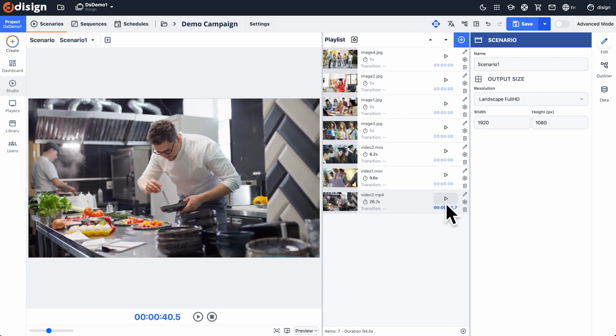Don't forget to save and publish your campaign so it can be displayed on your screens.